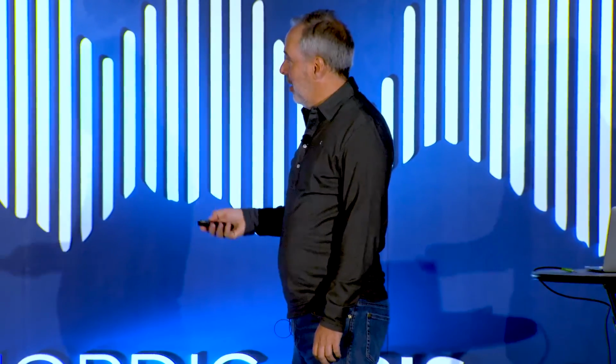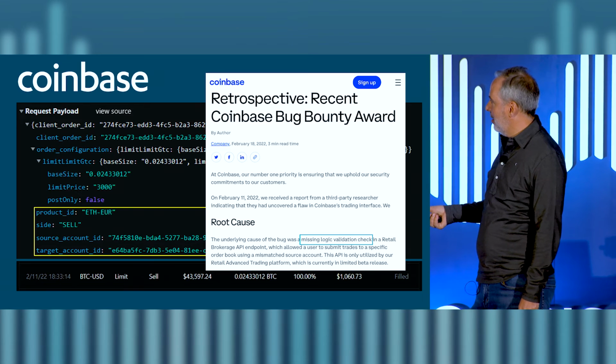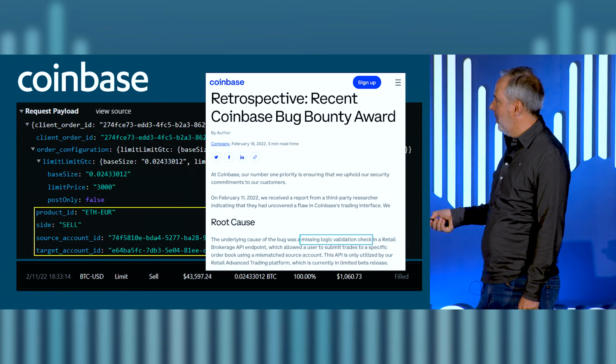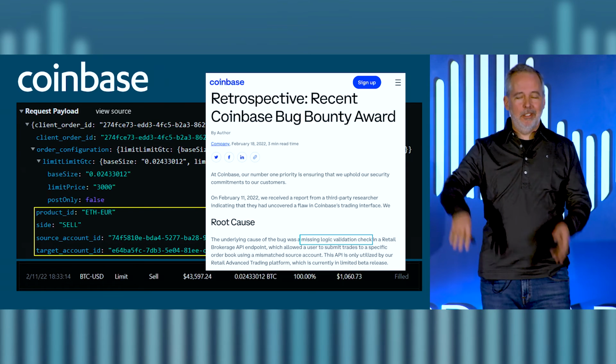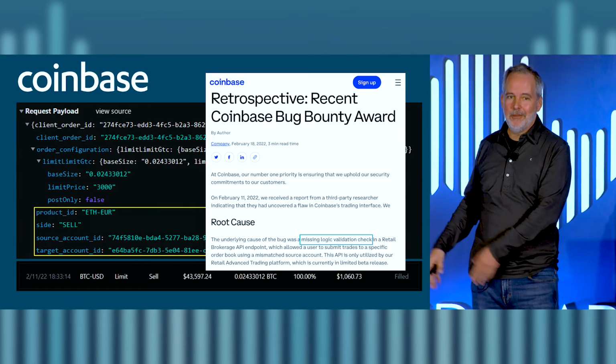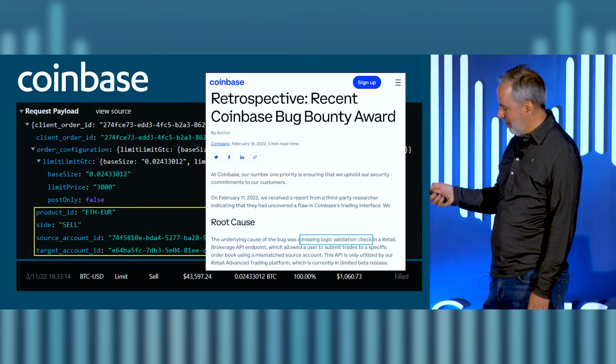And Coinbase gets a lot of credit in my book. They immediately shut down the service for 24 hours. They reproduced the issue, they fixed the issue, which I think, as Katie mentioned, was probably 1 line of code, right? And they blogged about it a week later, right? And they said the root cause was missing logic validation check. The app was checking how much he owned, but not what he owned, right? And that is a classic business logic flaw. And they rewarded him with $250,000.